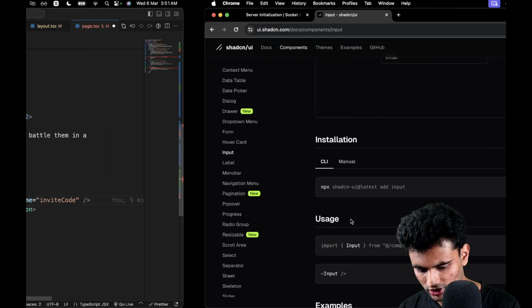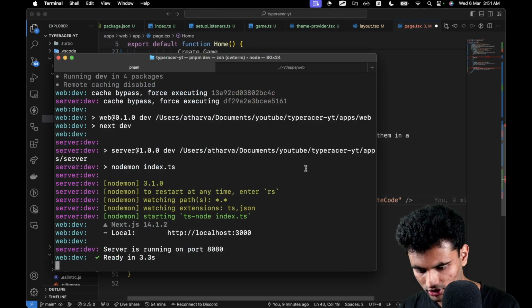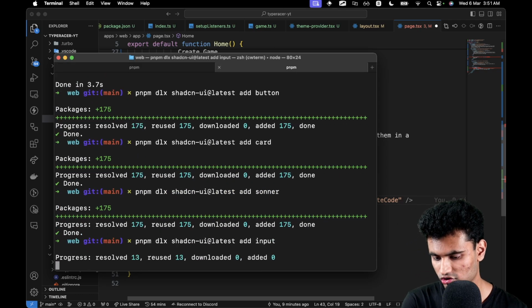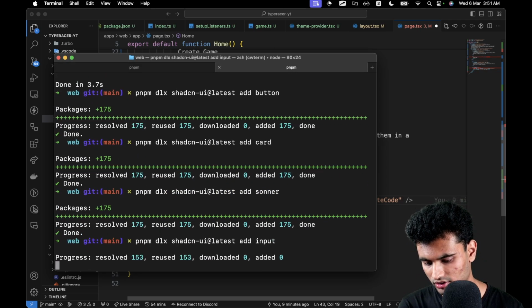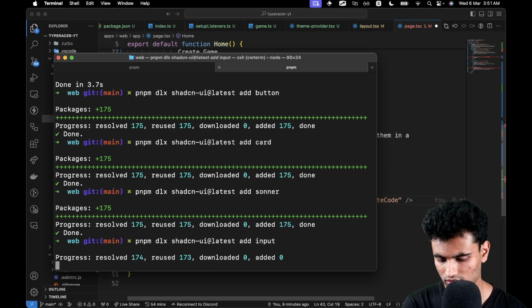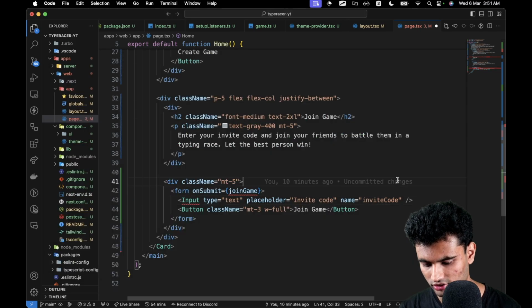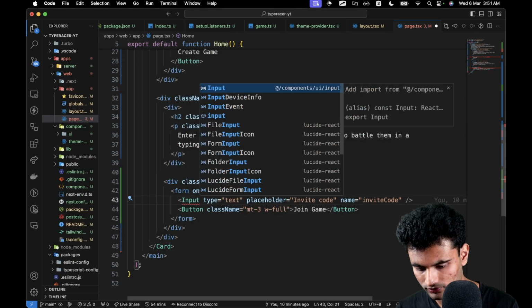Oops, pnpm. Let's go to terminal. Let's install it here. Should not take a lot of time. Should be pretty quick with it. Alright, it's done. Now we can auto import it.